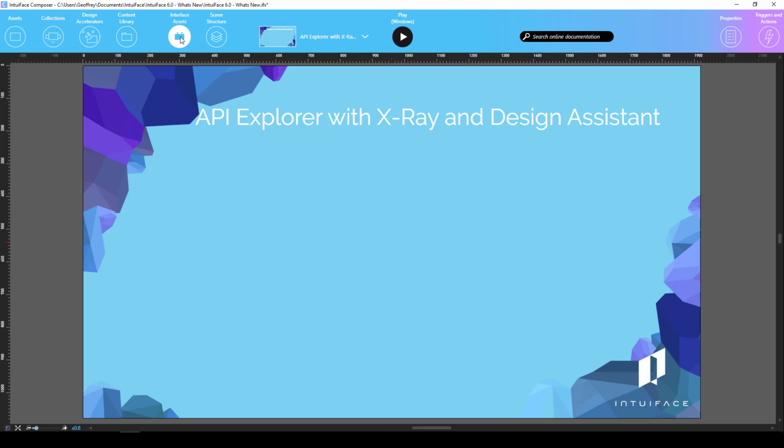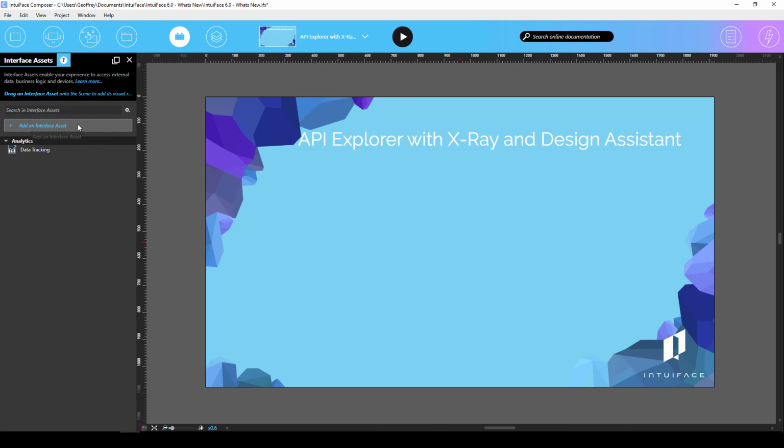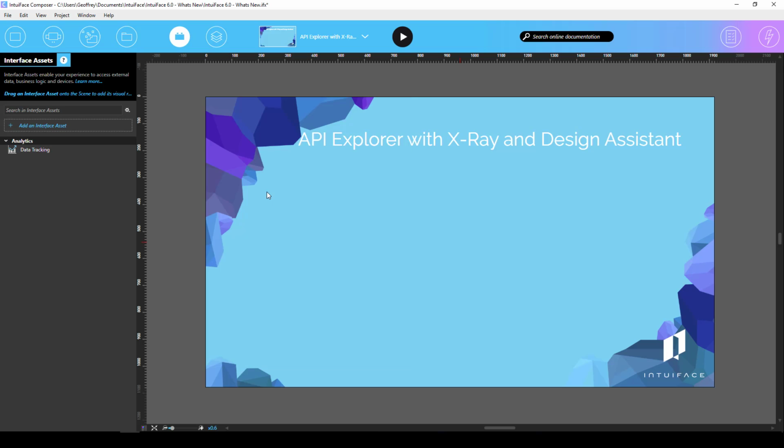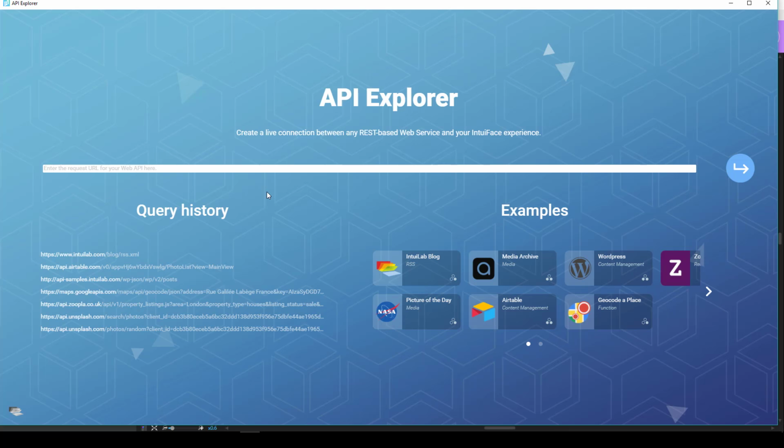We'll open up the Interface Assets panel. Let's add an interface asset. Right at the top, you see this? Create your own REST-based web services interface asset. Click. Technically, this is browser-based, so what's happening under the covers is we're loading what looks like a web page, although it doesn't run in a browser. It's something we host. Here's API Explorer.